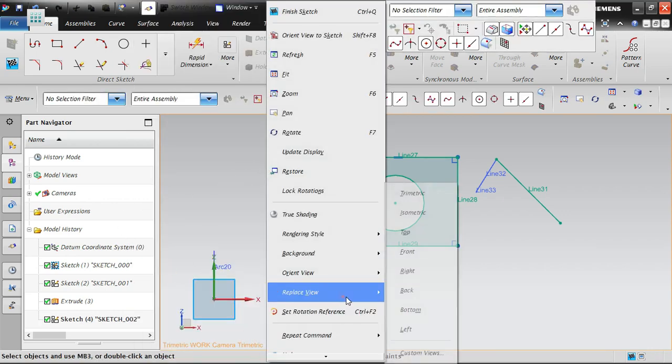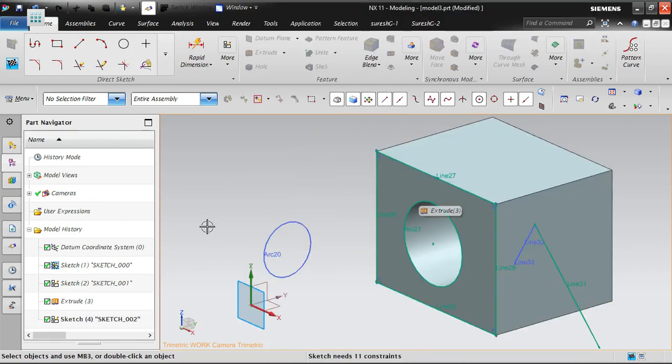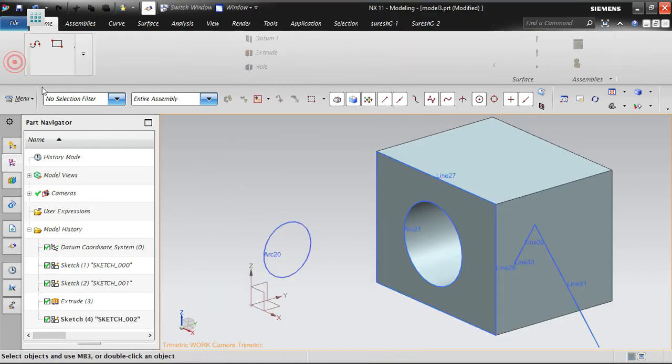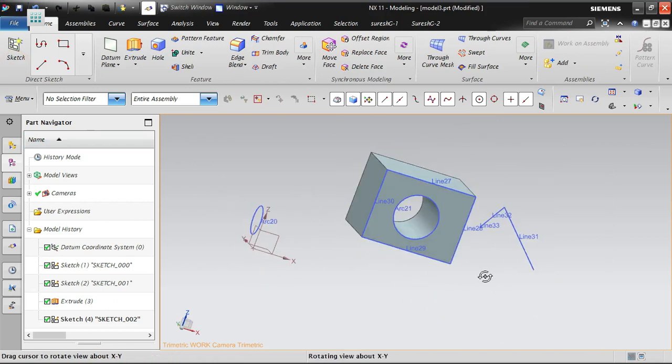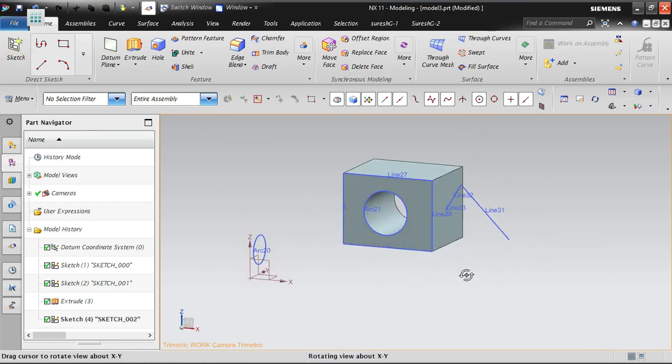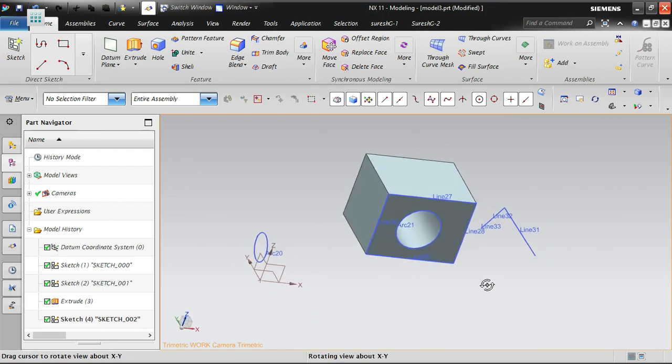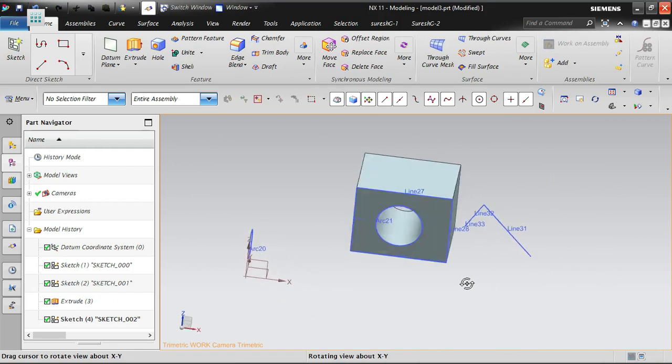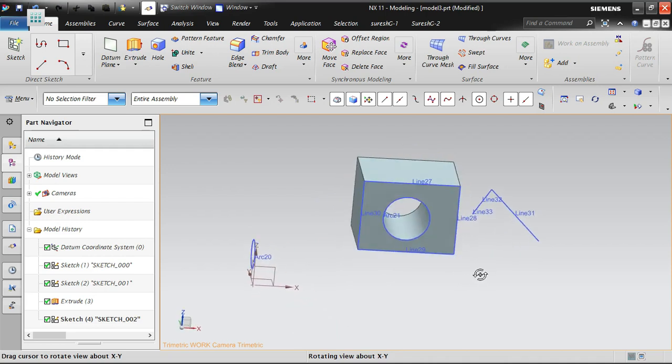Now I am going for trimetric view. Okay, so even here also it shows. Now I'm coming out of the sketch. For all the views, all the names will be visible, irrespective of whether you are into the sketch or outside of the sketch. It doesn't matter. All the time these lines will be visible.